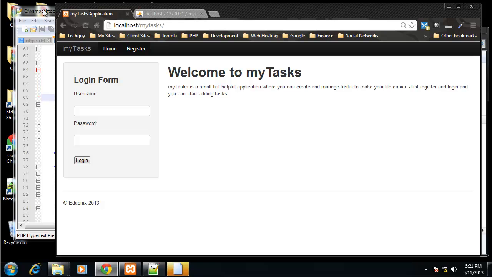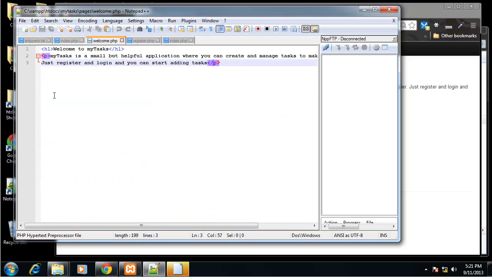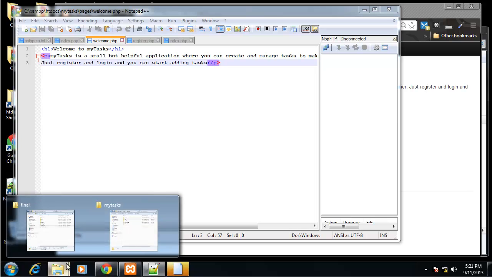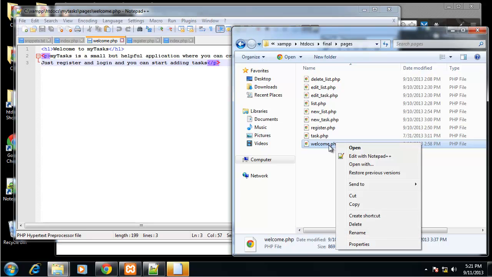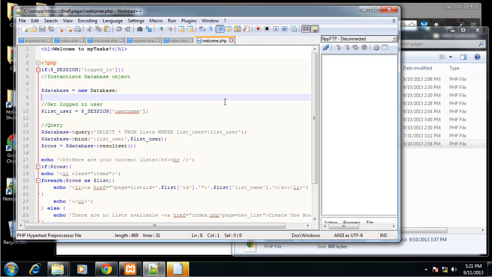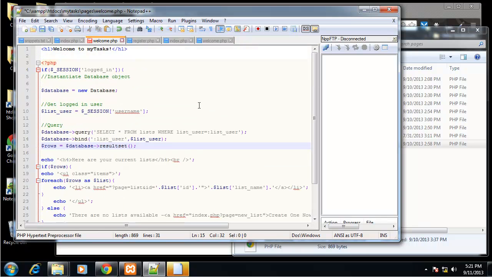Remember this is the welcome page, so that's where we want this. If we go to welcome PHP, right now all we have is some static HTML. So I'm going to go to the final welcome page and copy all this. So let's go through this. We have our heading. We're checking to see if we're logged in. Now this is what we're going to use to tell if we're logged in through the whole application.